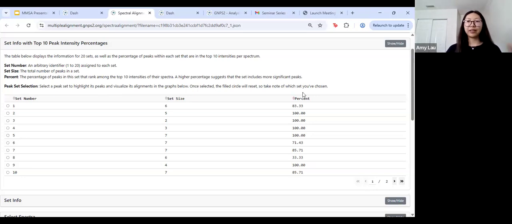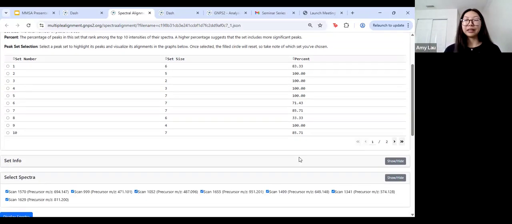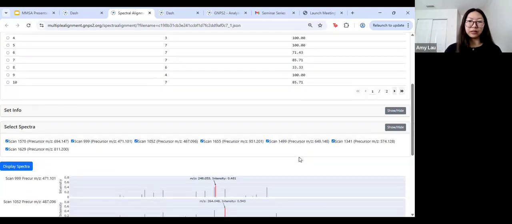So what that means is if it has a high percent, it means that our peak set has more of the important peaks in that spectrum, versus if it has a lower percent like this one, it probably doesn't have that many important peaks from the spectrum. But that just means that it's chosen smaller peaks versus larger intensity peaks.